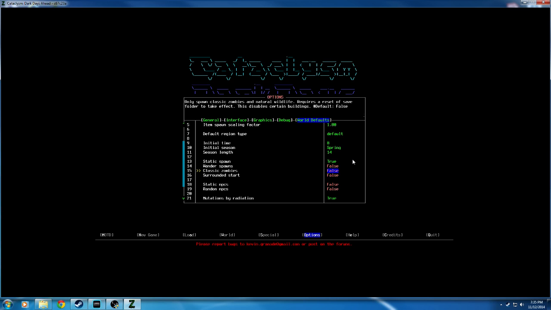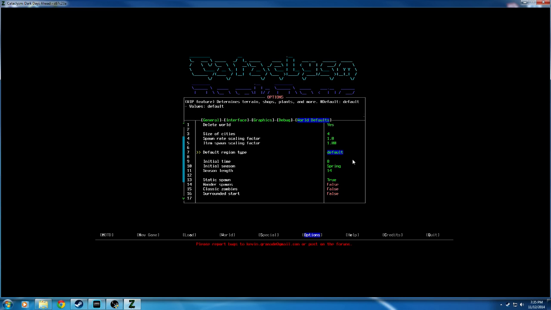Okay, so here's one of the difficulty decisions you can make, one that I would make. If you leave the spawn rate scaling factor at 1, you might want to turn classic zombies on, because then there'll be a lot of pretty easy zombies. Spawn rate of 1 and not classic zombies is the default setting for the game. That makes it extremely hard.